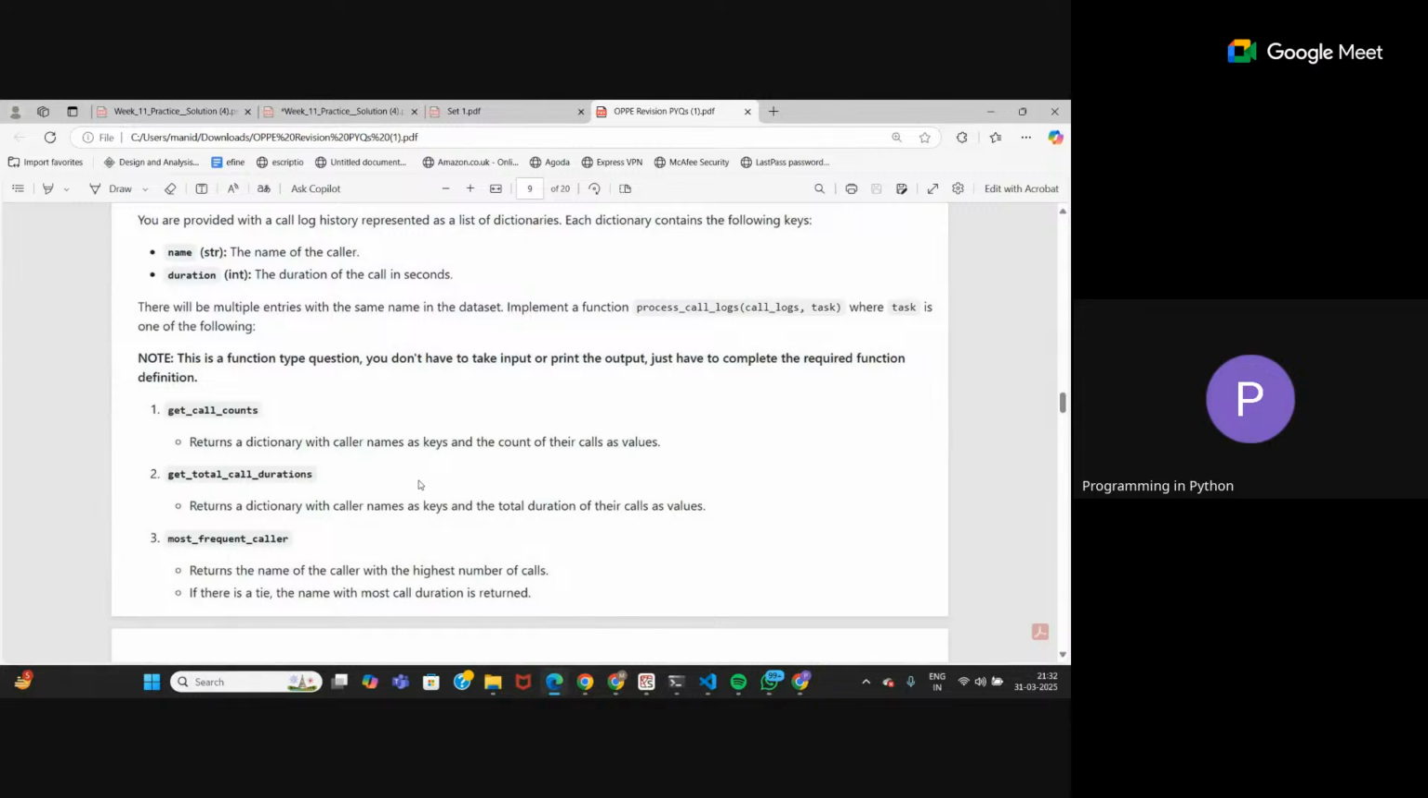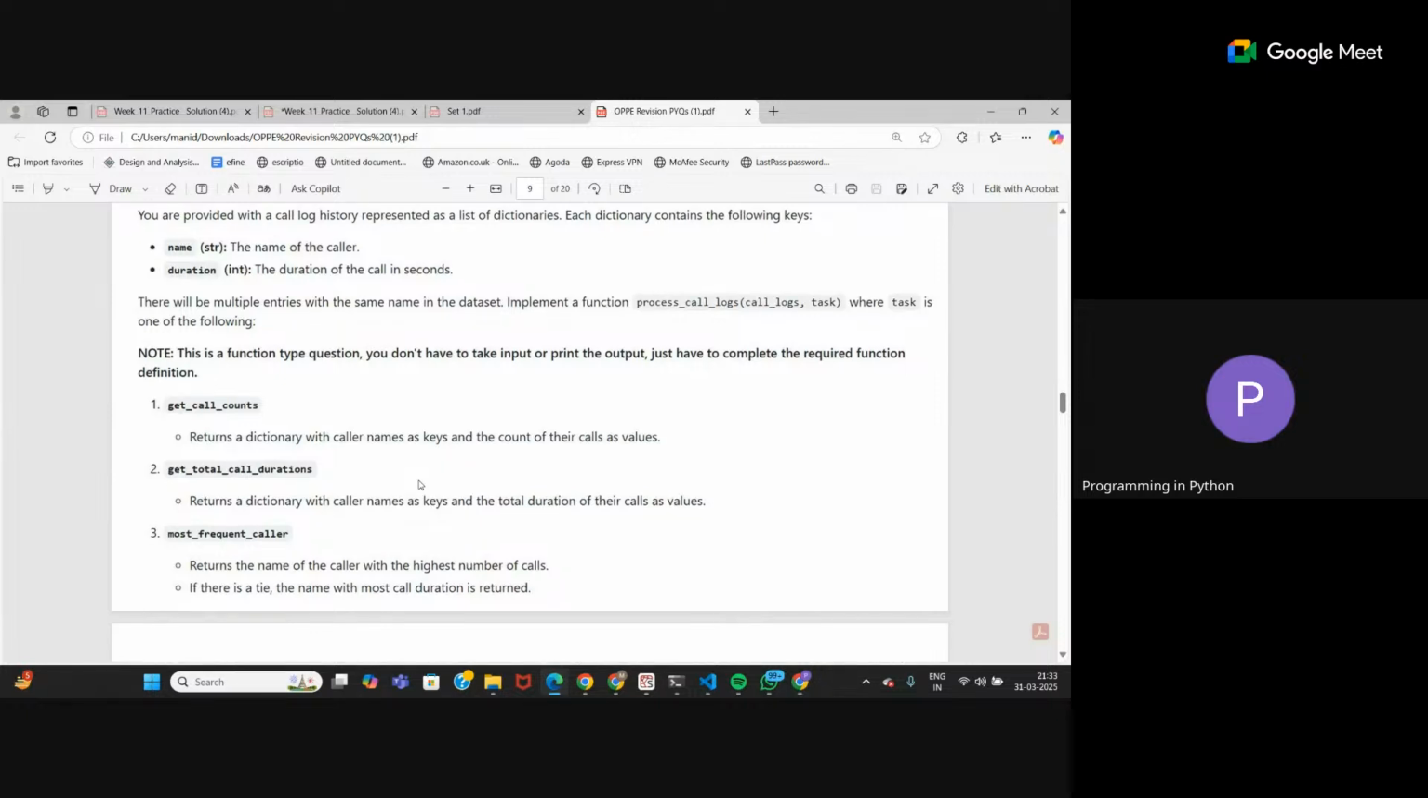Second function is get total call duration. So this will return a dictionary with caller names as keys again, except the values are now the total duration of calls. So you just have to find the summation of the duration from the original dataset wherever the name is present. Okay. And the third function is most frequent caller. So you have to return the name of the caller who has made the highest number of calls. And if there are more than one such callers, then you have to return the name with the most call duration. Right? Two conditions again. So first primary condition is the caller with the highest number of calls. If there is a tie, you break the tie with the highest duration of call.